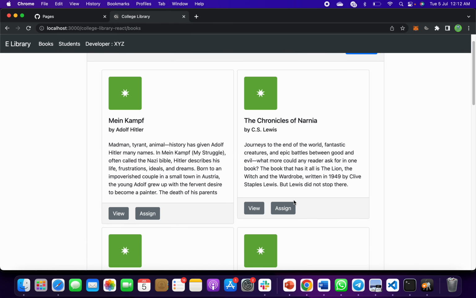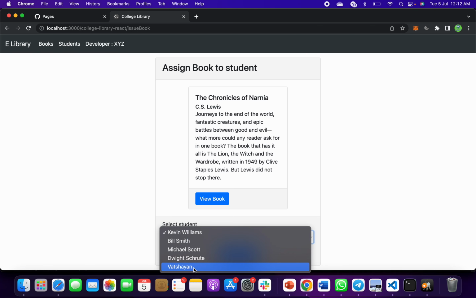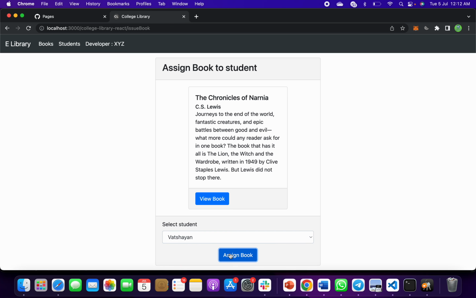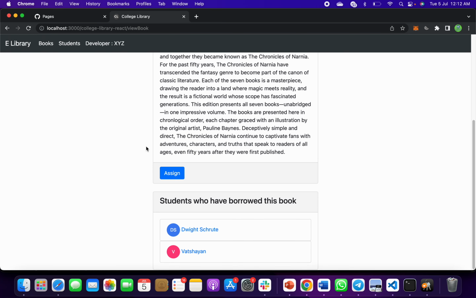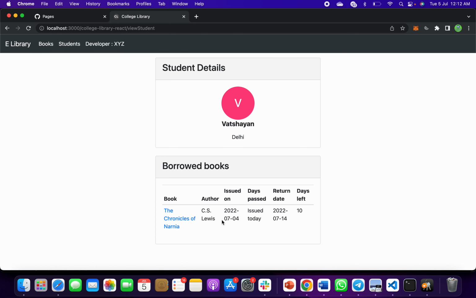Suppose I want to take this book, Chronicles of Narnia. Click Assign, then select the student. I have added my name earlier, so click on Assign Book. If you see the students who borrowed this book, these two students have borrowed it until now. If I click on my name, you will see I have ordered the book Chronicles of Narnia, with author, issued on date, and return date. Everything is mentioned here, including how many days are left.